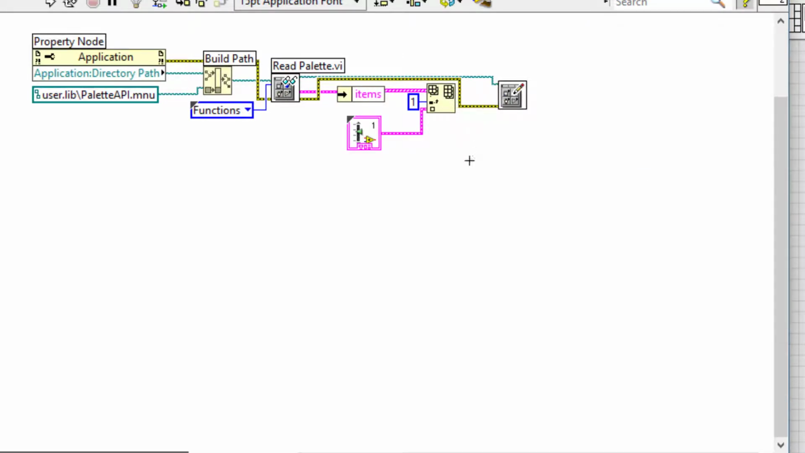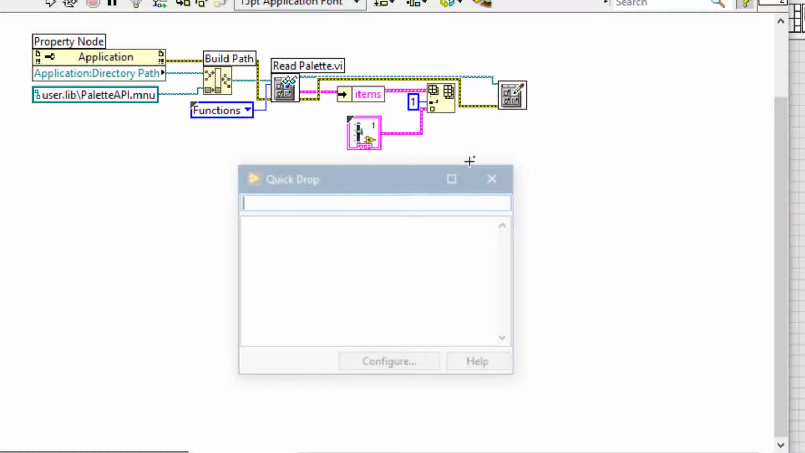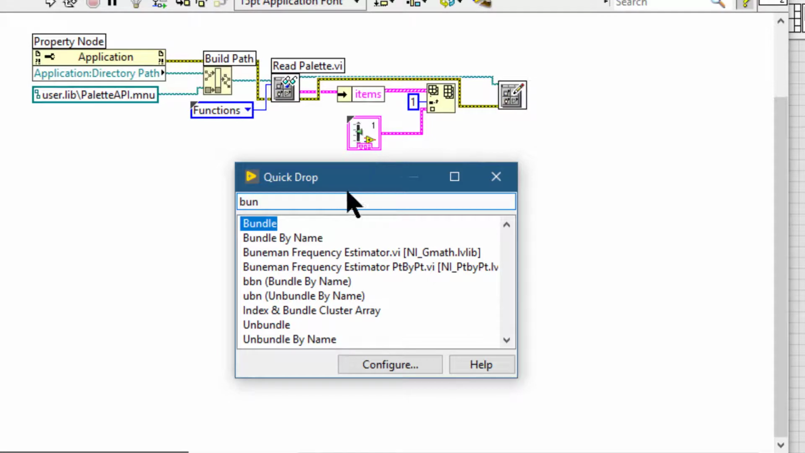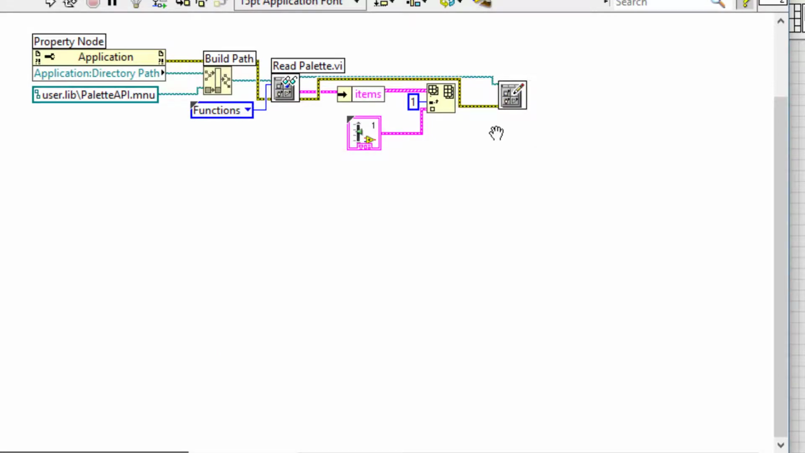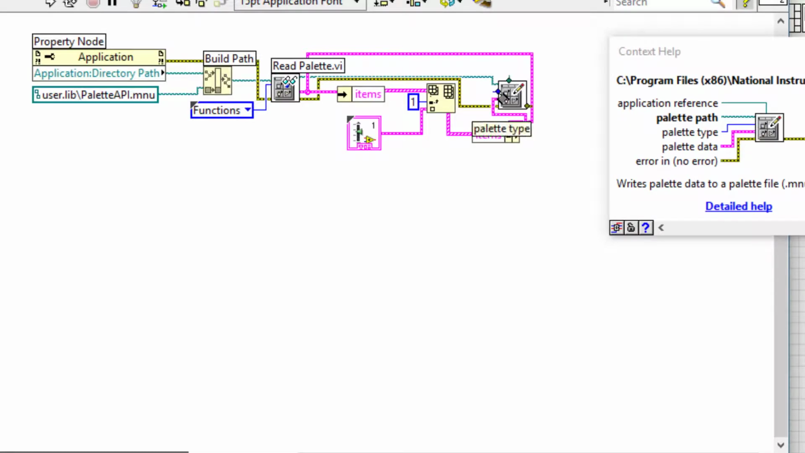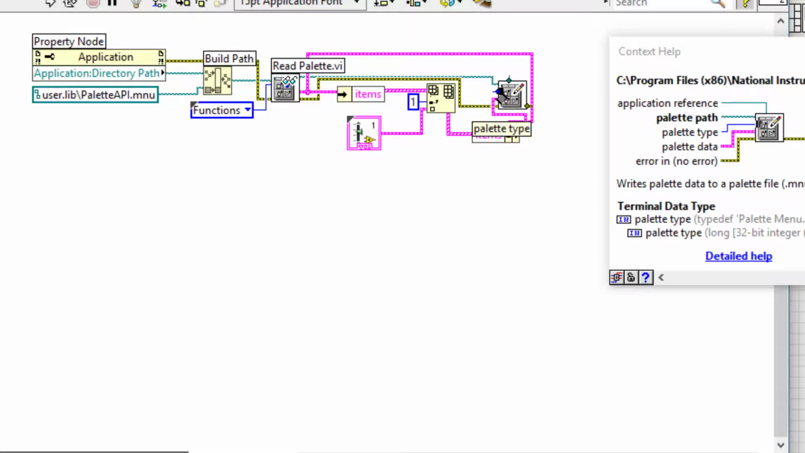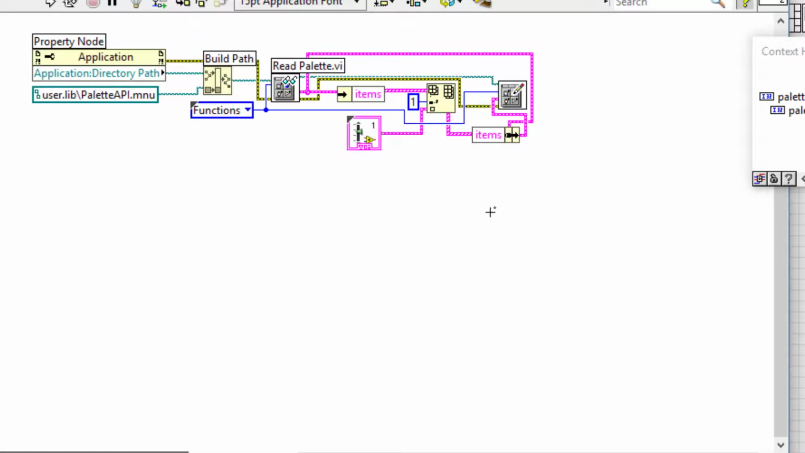But before that we have to bundle it. Bundle by name, and the input cluster would be this one, and we will pass the items array, the modified one with a new item, to its palette data information input. Let's connect the palette type to the already existing functions constant.